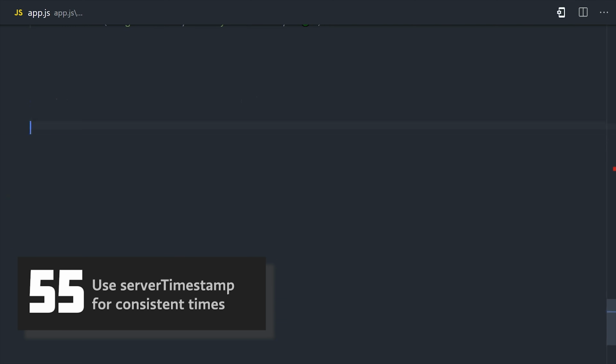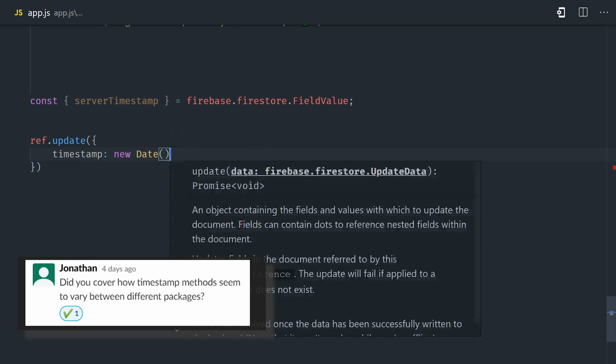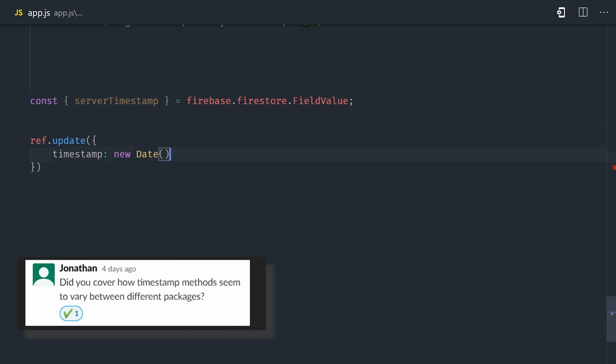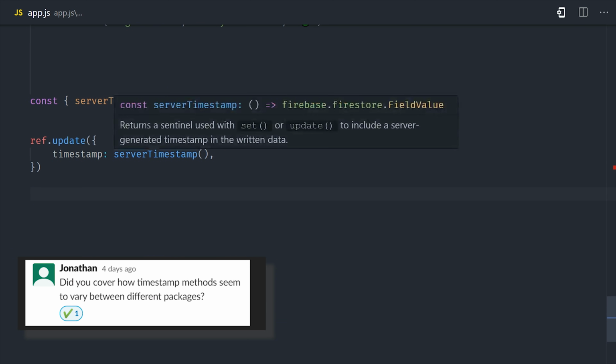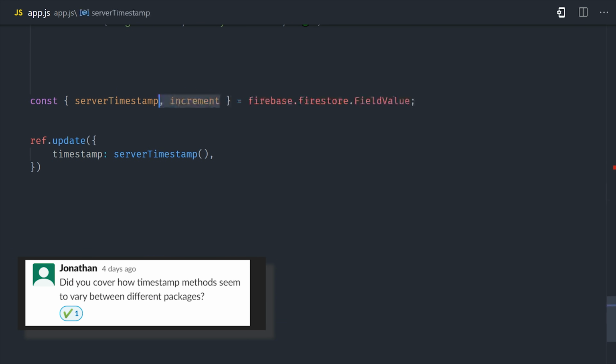One thing you should generally avoid doing is setting a timestamp from your front-end code, because the user's clock might not be synchronized properly. If you need to set a timestamp on a document, use the Firestore server timestamp. That ensures that all users are sharing the same clock.